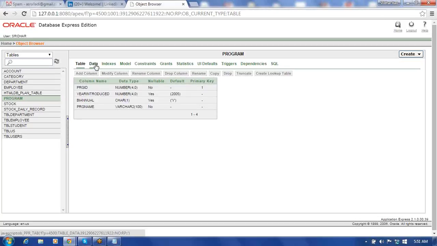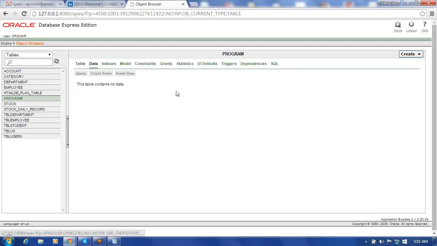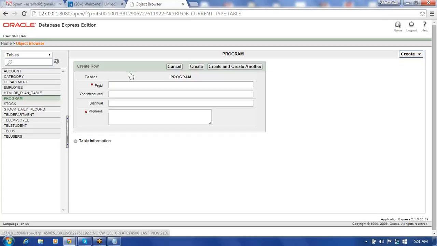If you look in the data, here insert row. From here you can insert a row. But when you do it like this, you lose control over the commands. You can take insert row. From here also data can be inserted. You can enter the program ID here. Then year introduced, biannual, you can enter. I try to enter year introduced as something like 1900. When you try to insert, it will not accept.